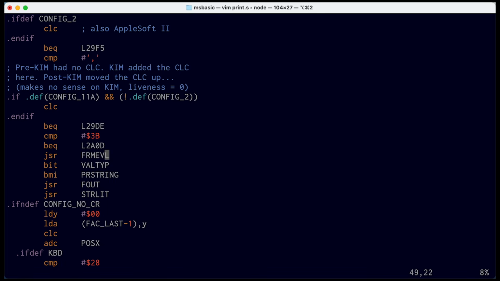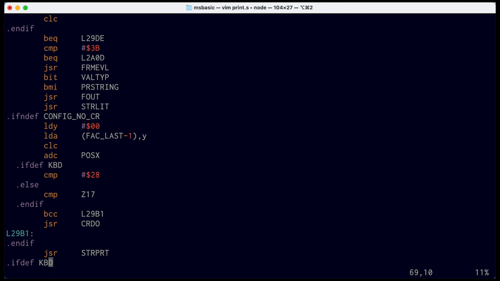And then it's followed immediately by a bit test of val type, and then a branch if minus to print string. So basically, if this evaluated to a string, it goes off and prints the string. Otherwise, it means we have a floating point number, in which case it calls f out, then strlit. And then if we ignore this conditional compilation stuff here, it does a string print.